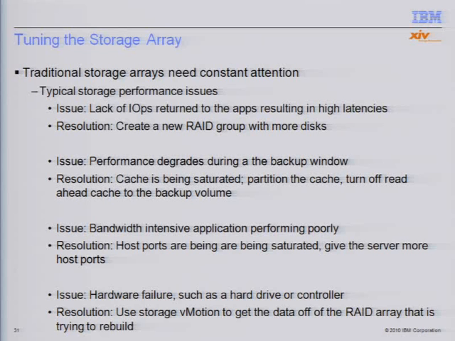Another issue is bandwidth-intensive applications performing poorly. What happens here is you most likely have a fan-out ratio problem, where you don't have the ports balanced evenly. In that instance, you probably want to increase the number of host ports you have on your storage array, or just try to balance them out more evenly. You also have to figure out where your bottleneck is: is it at the storage side or at the host side? If it's at the host side, add some more HBAs at your host level. If it's at the storage side, add more ports, or make sure your ports are balanced evenly, so that you have the same amount of megabytes per second going across each path.